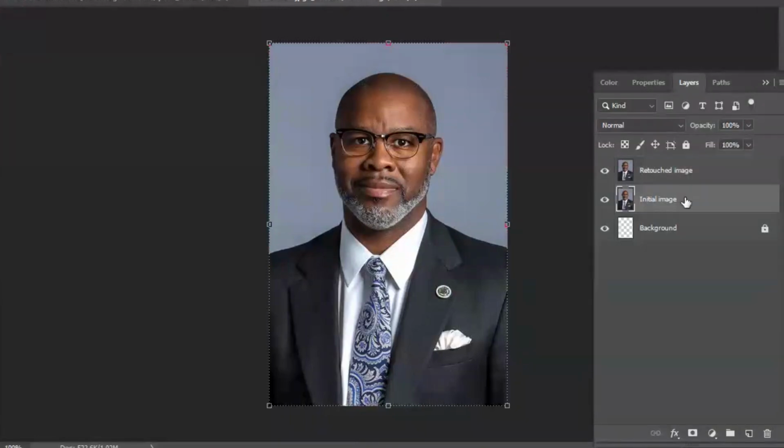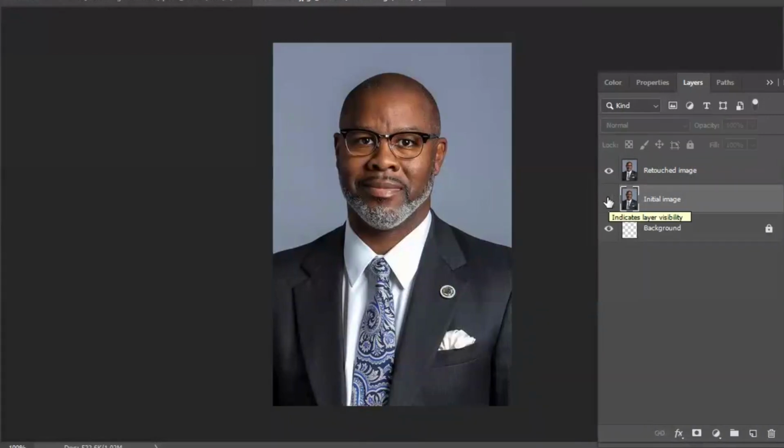So the reason why I'm doing this is for comparison sake. It's for us to be able to compare the image that we retouched with the original image. So I hope you get that. So what I'm going to do next is switch it off by just clicking the eye icon here. Then what I'm going to work on is this retouched image.